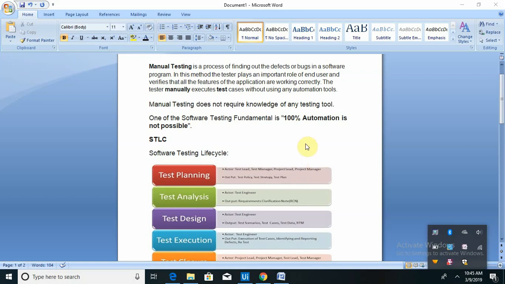Hi everyone. So in this session we are going to learn more about manual testing. Manual testing is a process of finding out the defects or bugs in a software program.